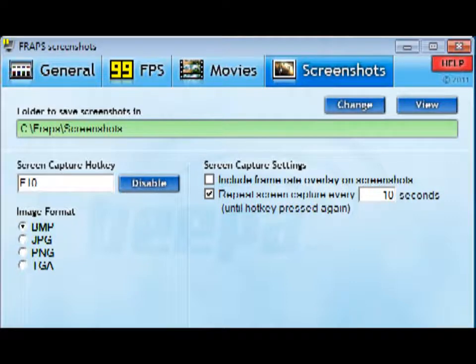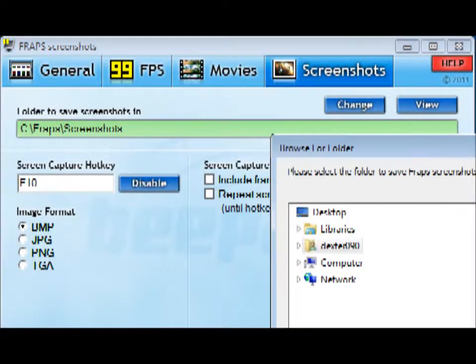Repeat screen capture: once you press this, if this is on, it won't stop capturing until you untick it or press the hotkey again. I think I've covered it all. If you want any more help, just click help on the actual interface itself.